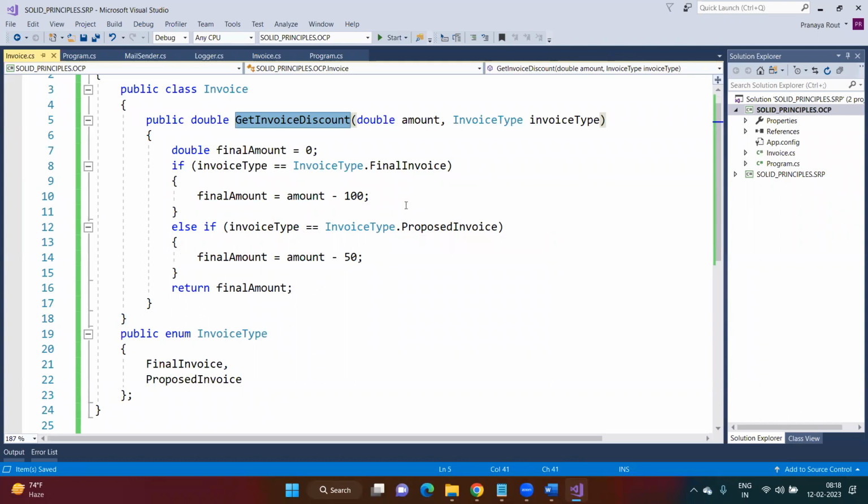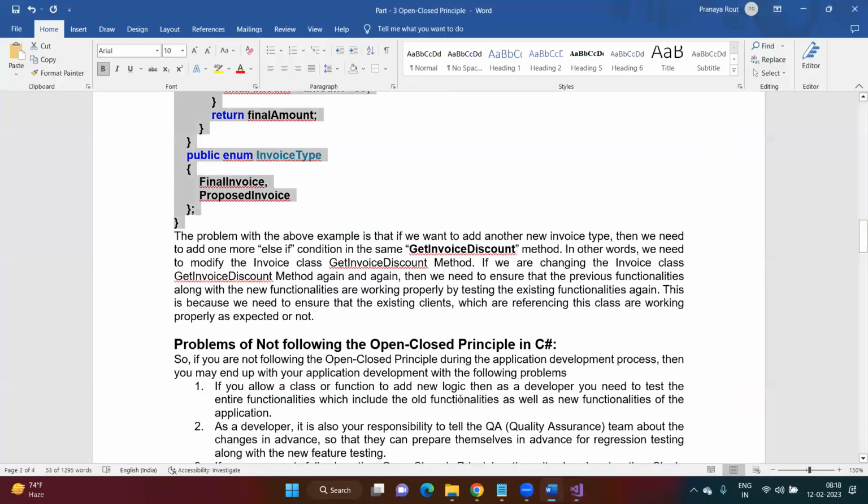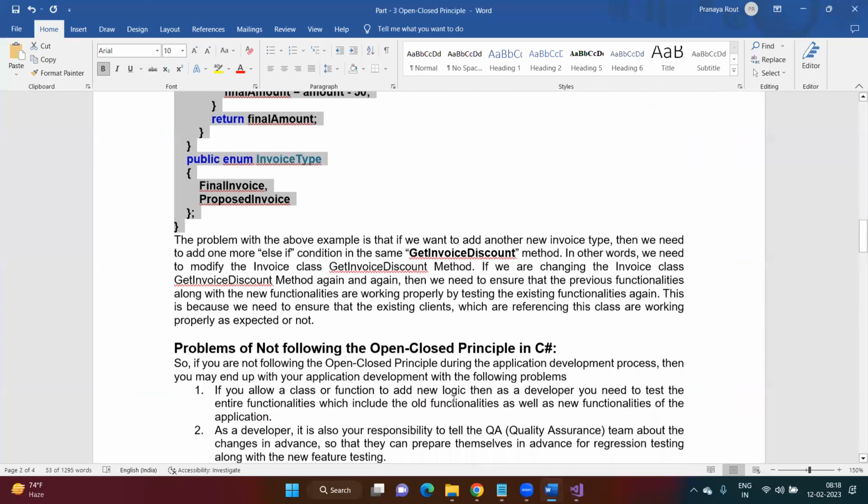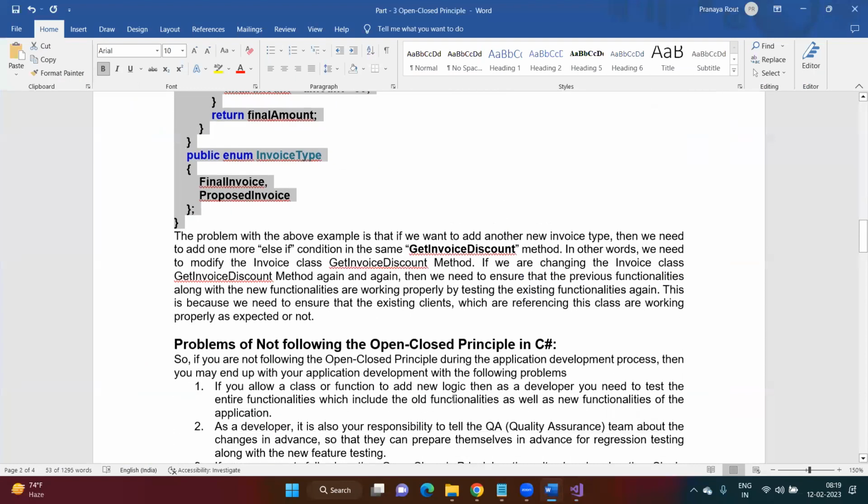The open closed principle says open for extension. If you want to add a new functionality, you can add it by creating new derived classes, but closed for modification. You should not touch the existing code for new functionality. Now, if you want to add a new functionality, then you need to touch the existing code. This should not be the case.